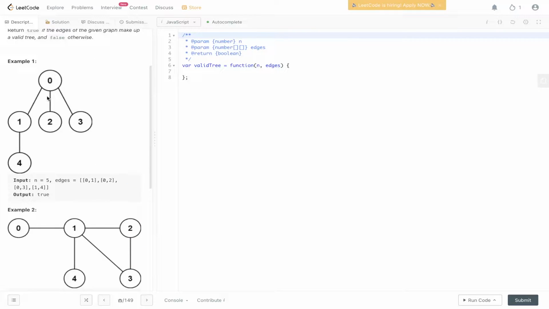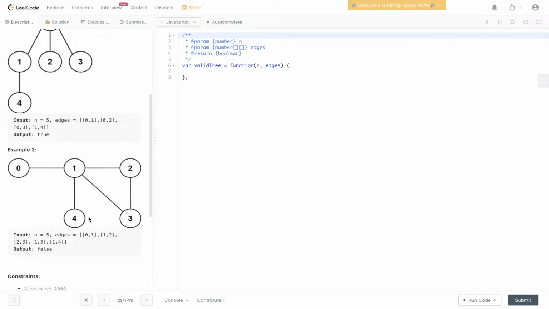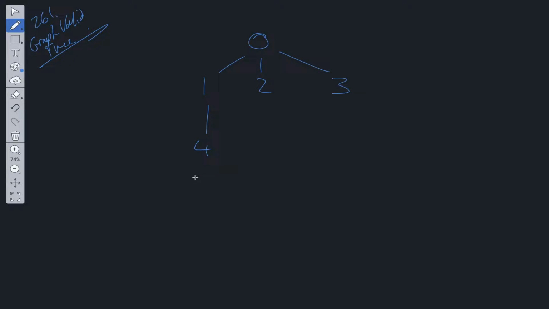So you can see in example 1, we have this tree. It's going to return true because there aren't any cycles. We have example 2, there is a cycle here that we can see, so this is going to return false. So let's work out how we solve this.